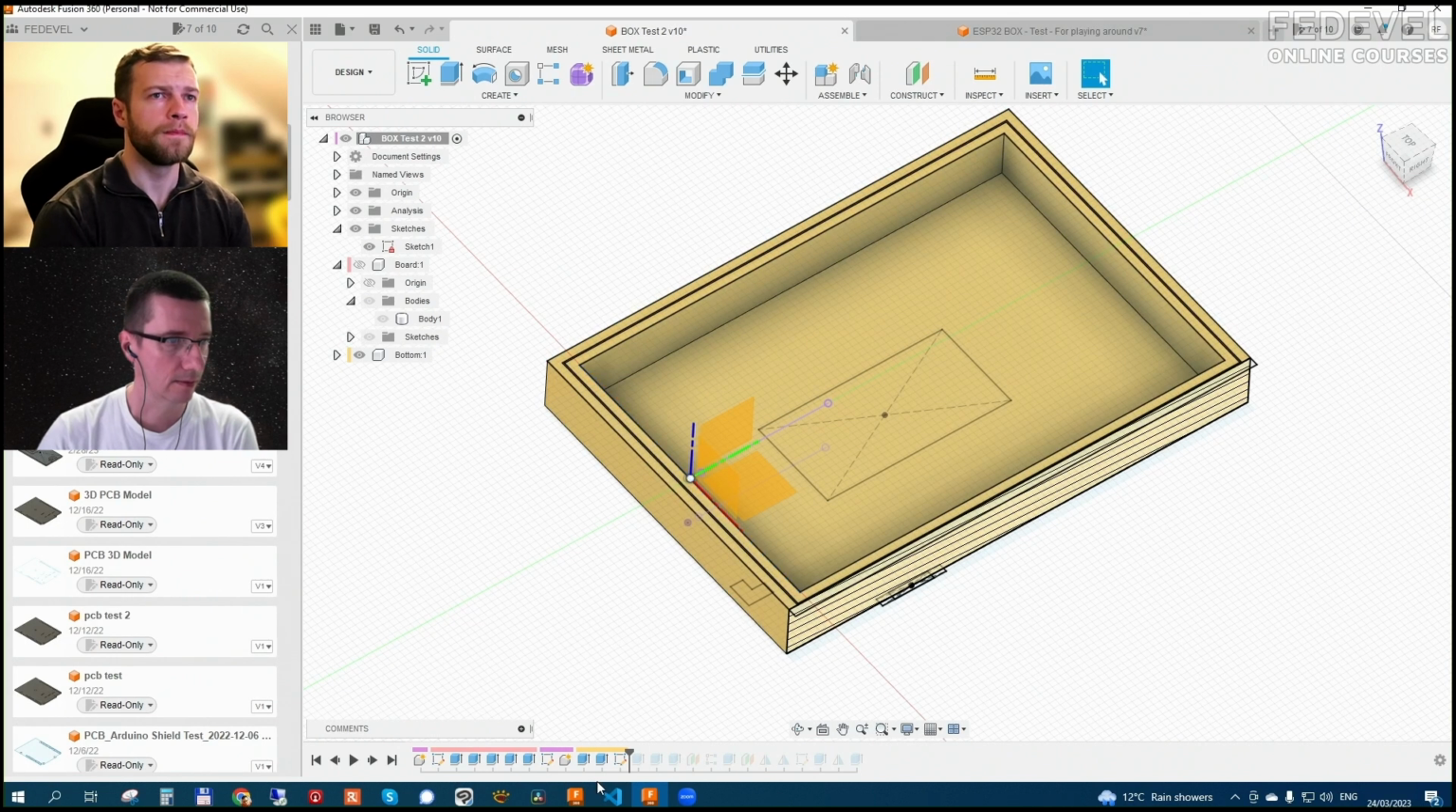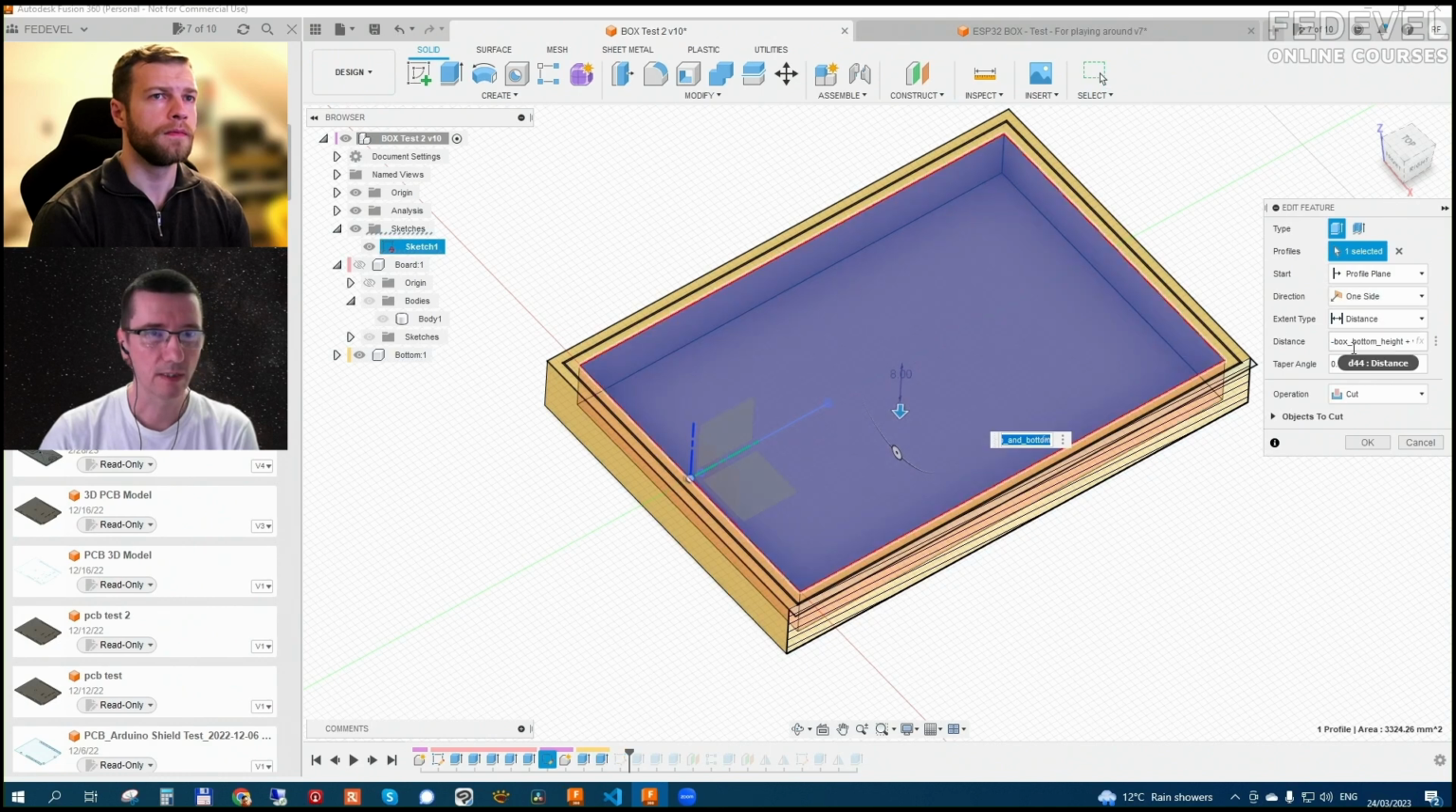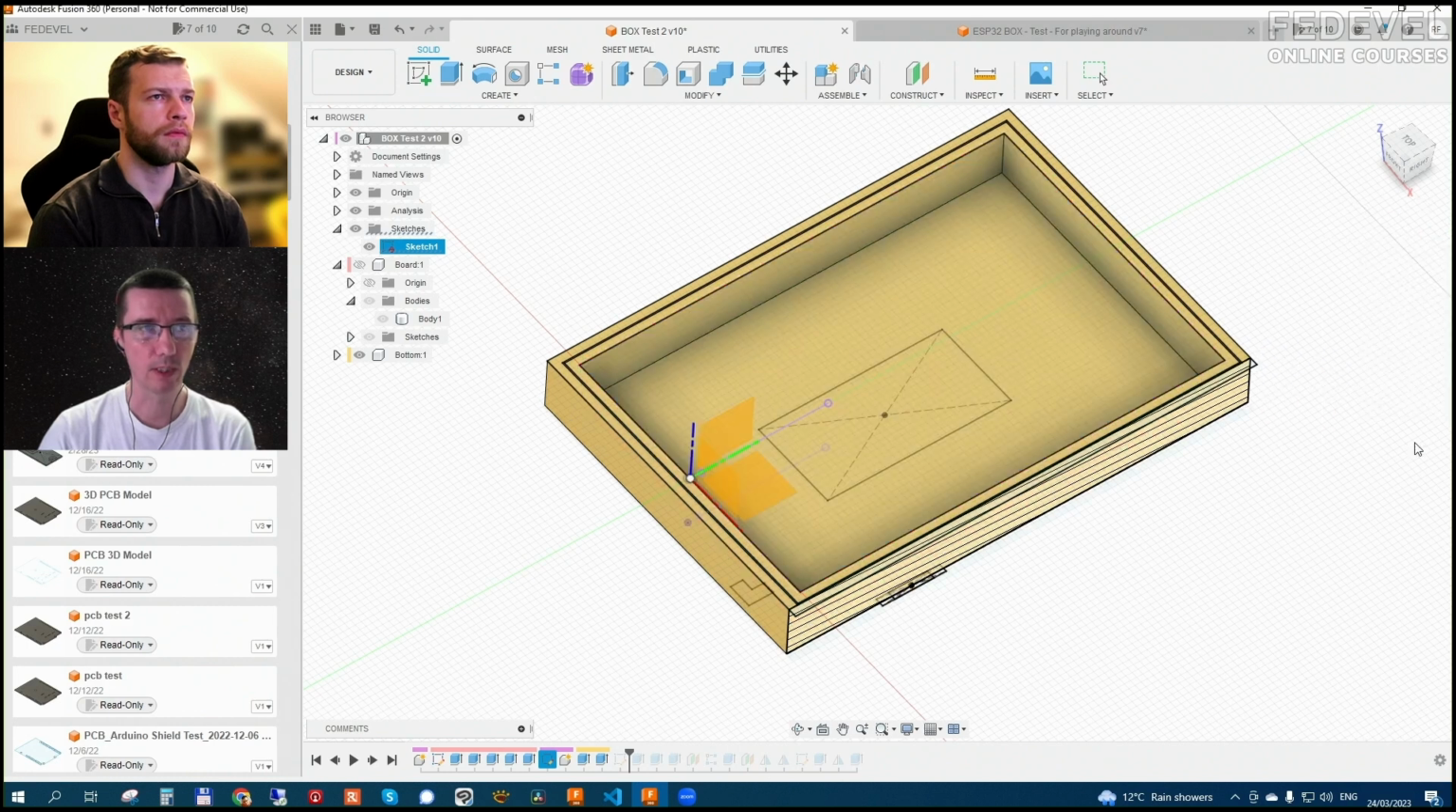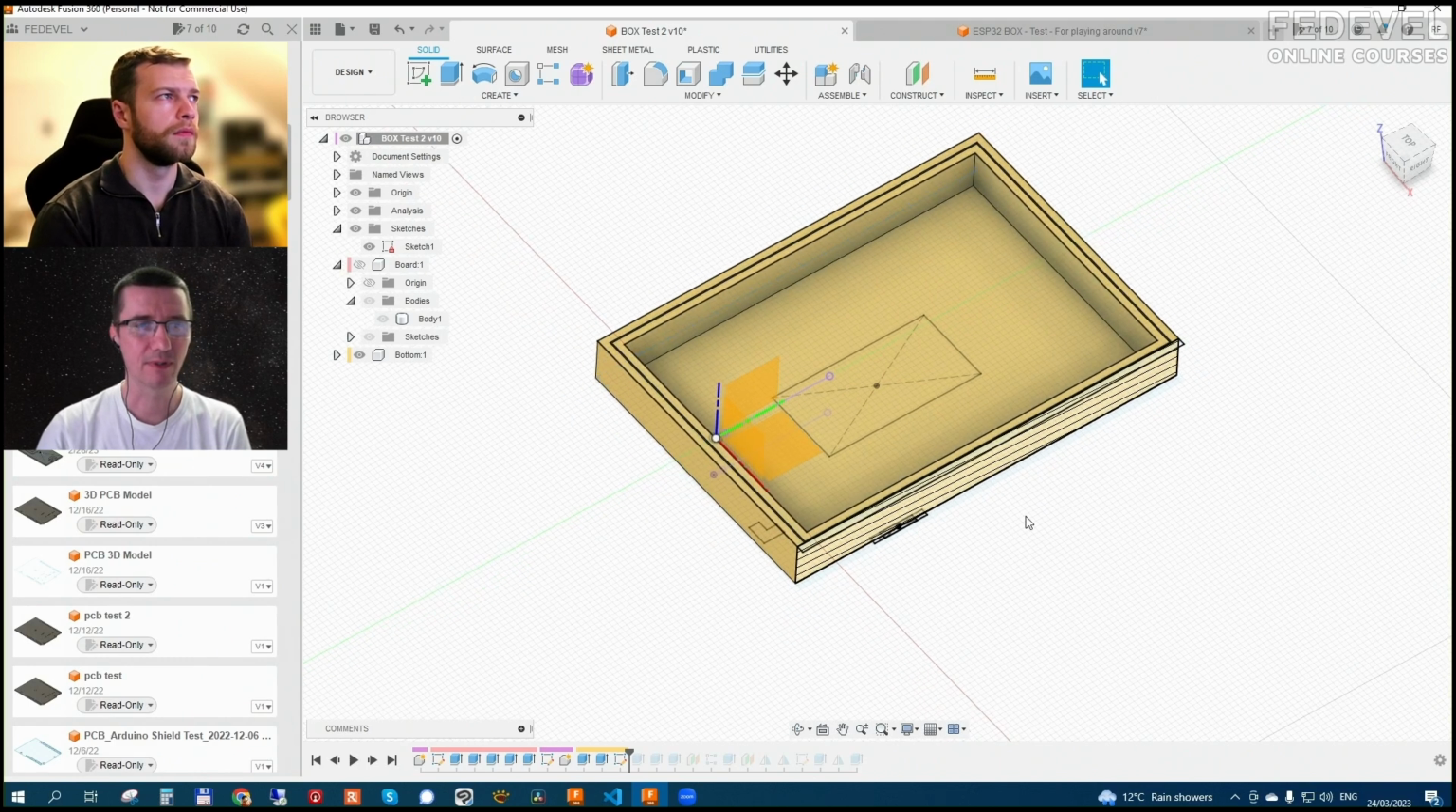And again, notice the equation. I use minus box bottom height plus the wall thickness. And I did it this way because then when you change the parameters, the thickness of the bottom will still be exactly the same. It may look a little bit confusing or maybe too complicated, but it's super useful if you would like to adjust the size of the box. If you don't do it this way, it's going to break.